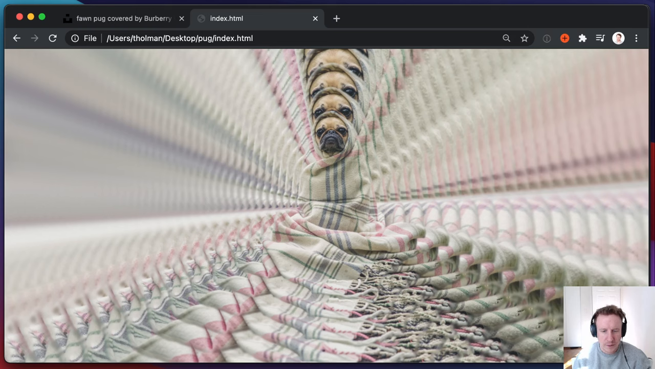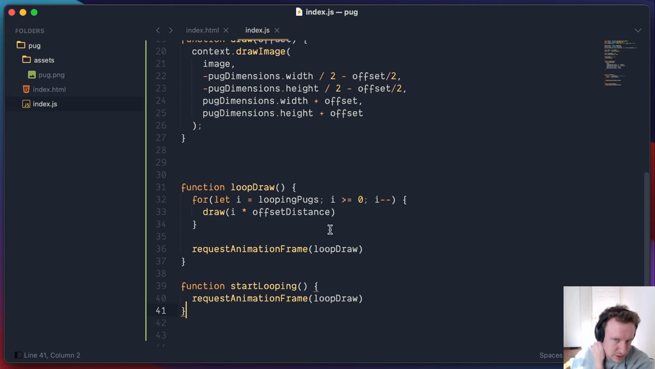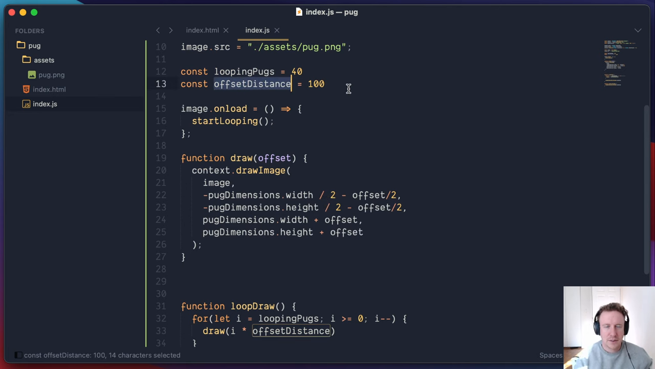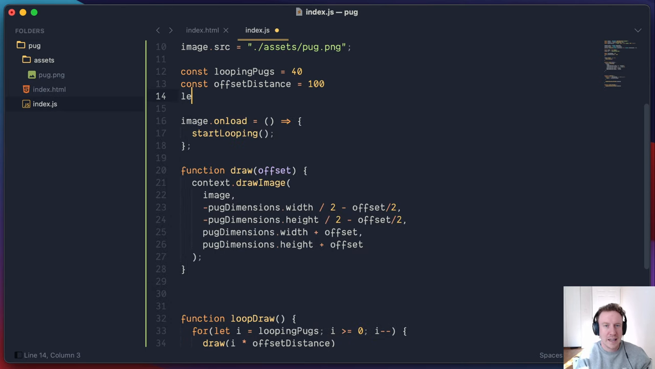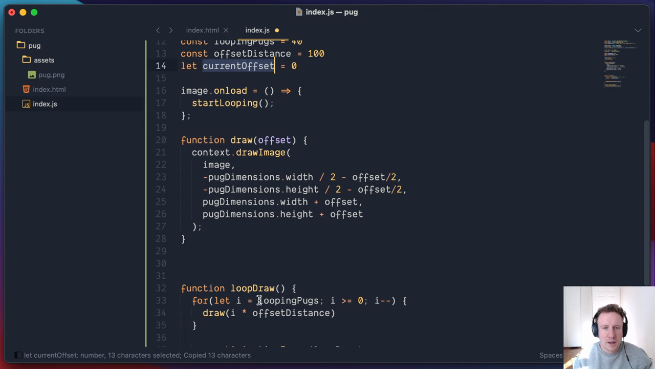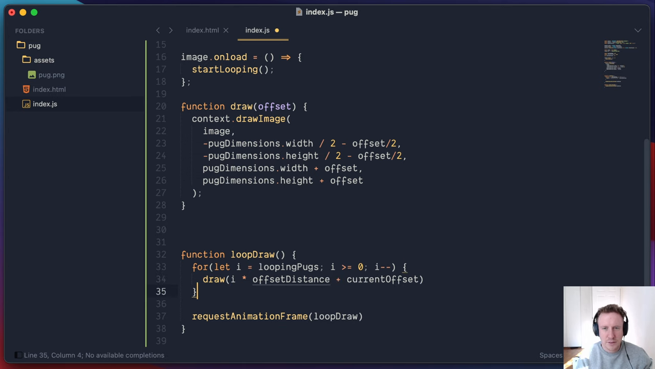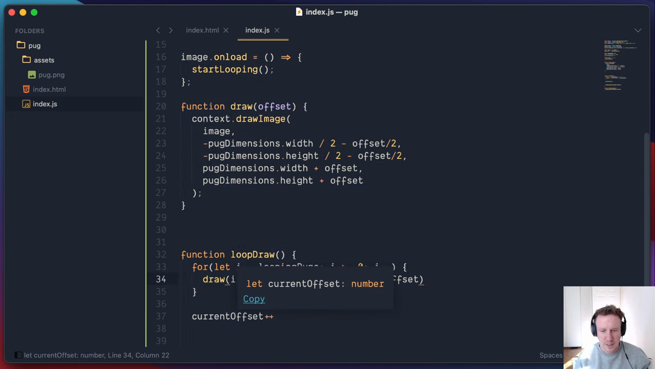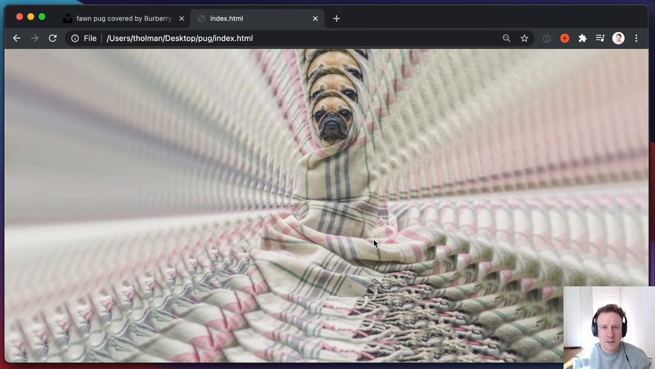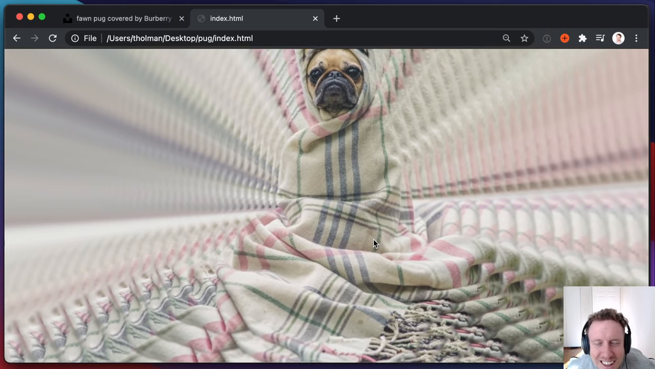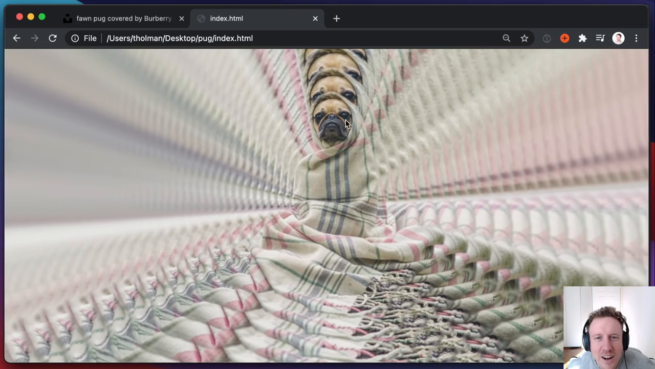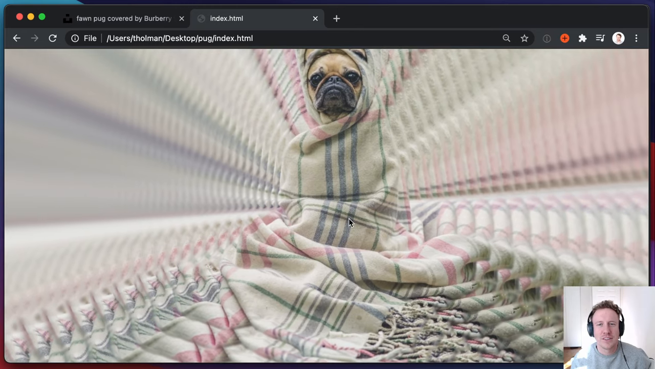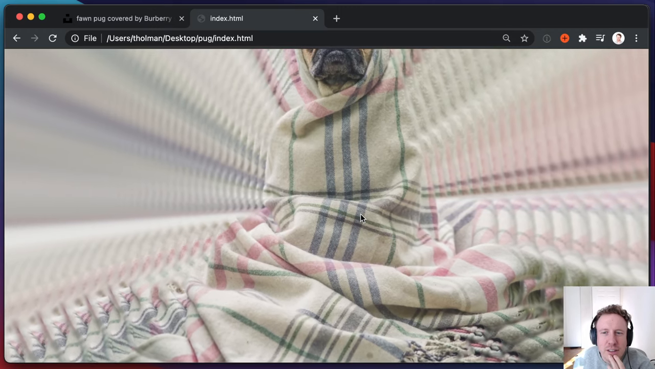Now, the only thing that we need to do is make them ever so slightly change. So what we'll do is let current offset equal 0, and we'll do current offset plus plus. So that's going to grow, which should essentially mean that the inner pugs will get further and further away. Oh my gosh. I could just do it so it just comes straight into your face and you're eventually staring deep into its nose. It's a funny thought.